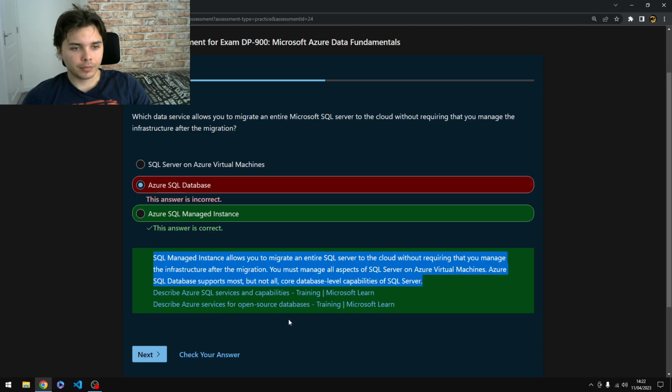SQL Managed Instance allows you to migrate an entire SQL Server to the cloud without requiring that you manage the infrastructure after the migration. You must manage all aspects of SQL Server on Azure Virtual Machines. Azure SQL Database supports most, but not all, core database level capabilities of SQL Server.